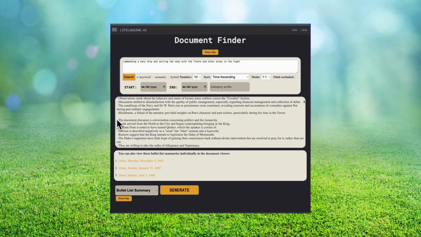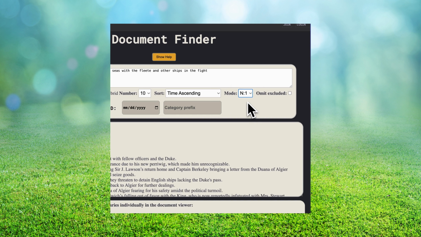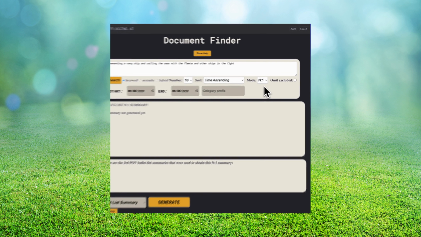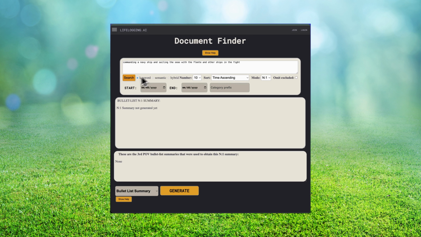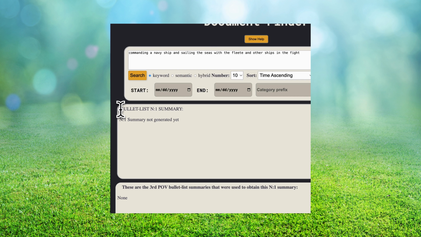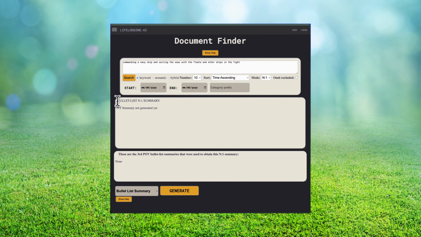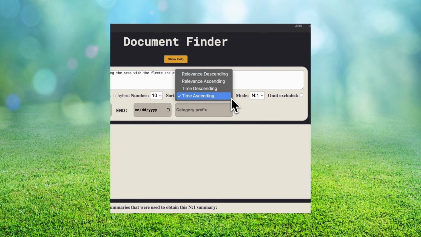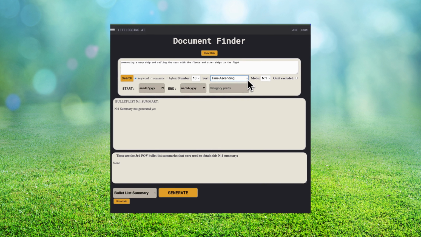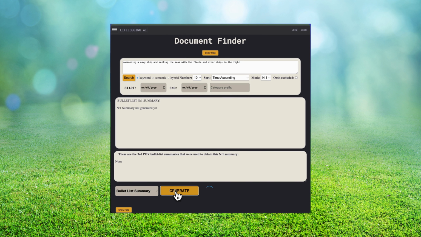Switch the mode selector from one-to-one to end-to-one. In the result pane, you'll see Bullet List End-to-One Summary. Under that, you'll see that it has not yet been generated. In the sort selector, choose Time Ascending. Clicking Generate starts the task to summarize the summaries.